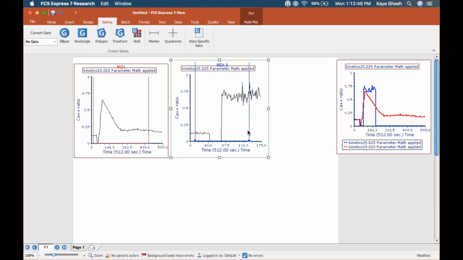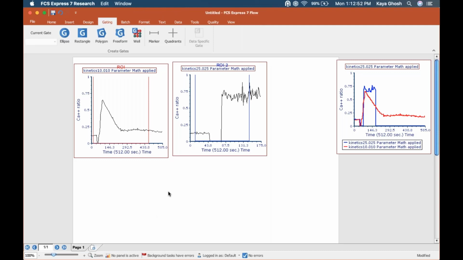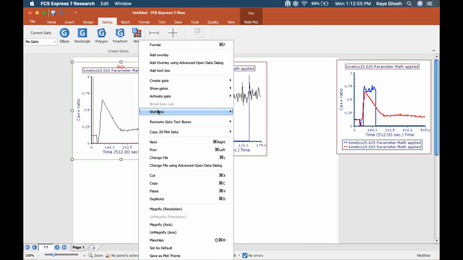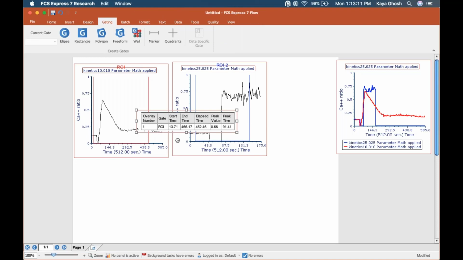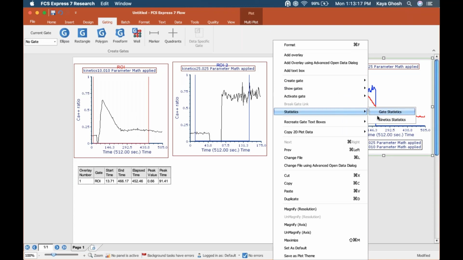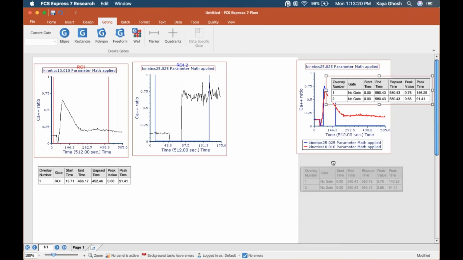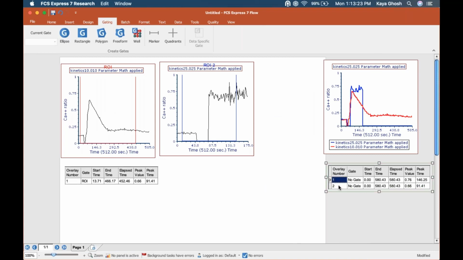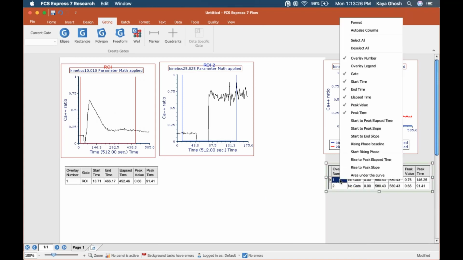So now we can insert some statistics. Remember I mentioned that just like with a 2D plot, where you would right-click on the plot and then get gate statistics for a 2D plot, or histogram statistics for a histogram, for a kinetics plot you do it the same way. Just right-click on the plot, and under the statistics item in the pop-up menu, click on kinetic statistics. If I wanted to, I could even put it in for any of the other plots on my layout, like this overlaid plot. In that case, you'll get 2 rows of data corresponding to each overlay.